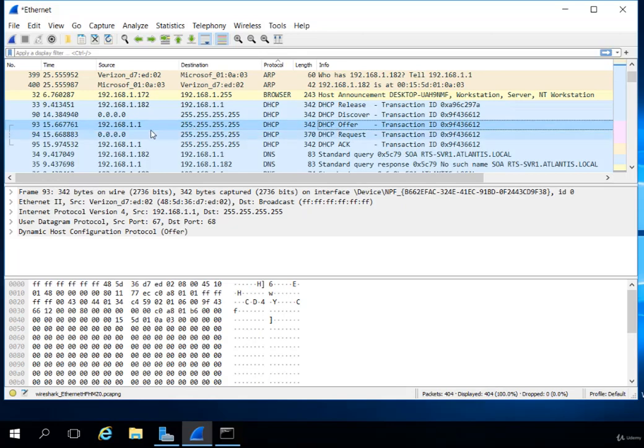Well, if I go to the DHCP offer, now at that point, I still don't have an IP address, but you'll see the source of the offer is the 192.168.1.1. That is the DHCP server in my environment. I don't have an IP address, so that is actually a broadcast it sent back to me. So that's the destination address it's sending.